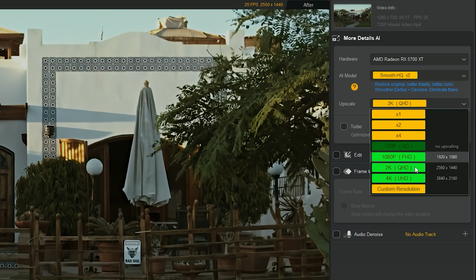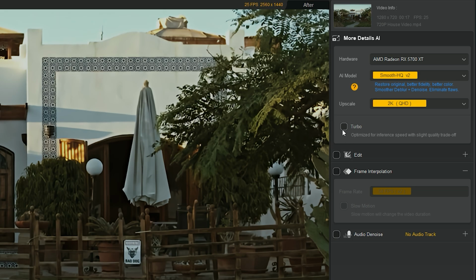Select the resolution you need. Since my project is in 2K, I'll choose 2K. You can turn Turbo on if you want faster rendering. If your video has audio, you can enable the Audio Denoise option as well.